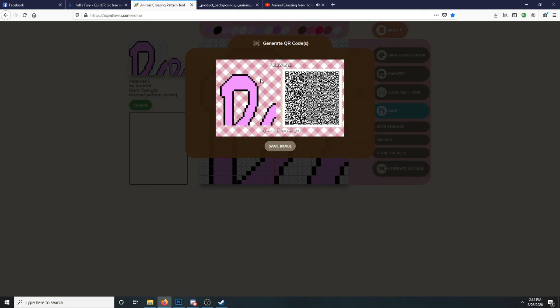Now you're going to need your phone, and you're going to need the New Horizons app, Animal Crossing, and you're going to want to scan this and basically upload it into Animal Crossing. That part I'm not going to show you, but this is basically how to get your created pattern into Animal Crossing. You scan it, you upload it to your phone, and then from the phone app you download it back into Animal Crossing. And that is pretty much this walkthrough.